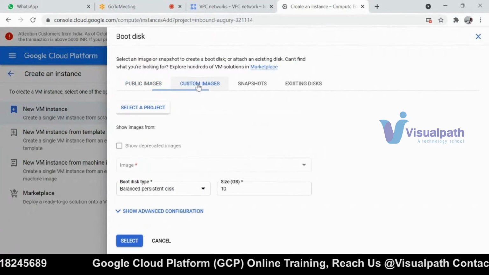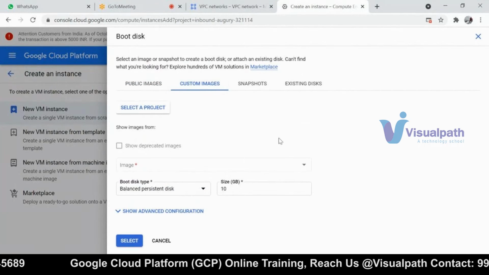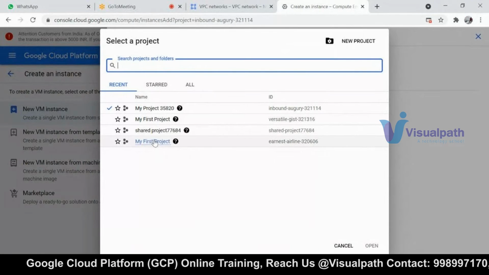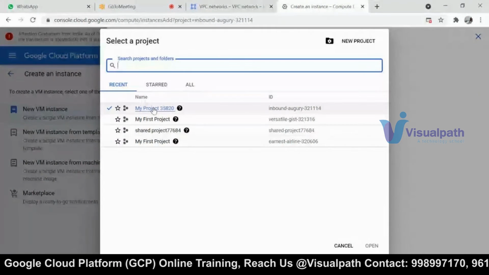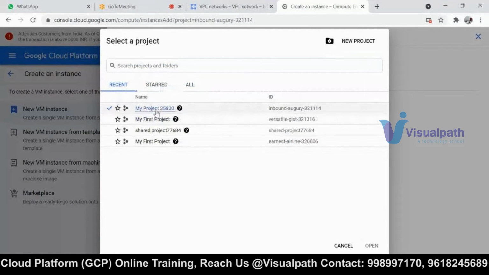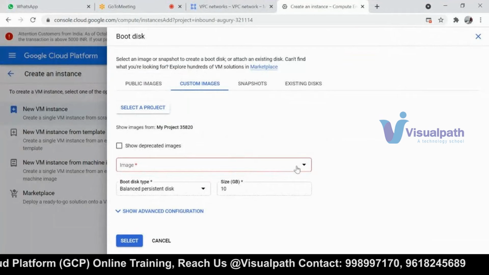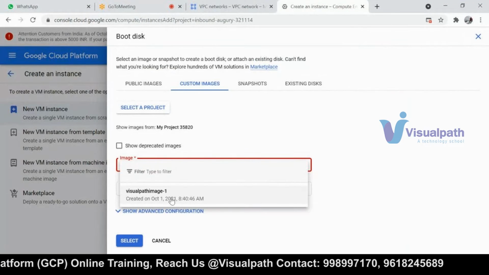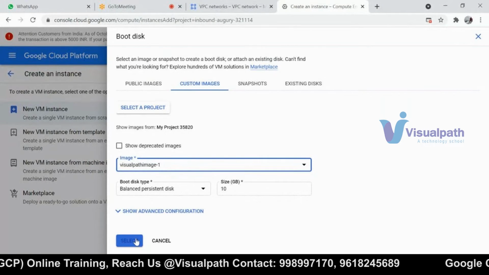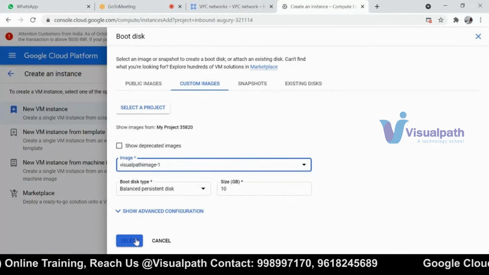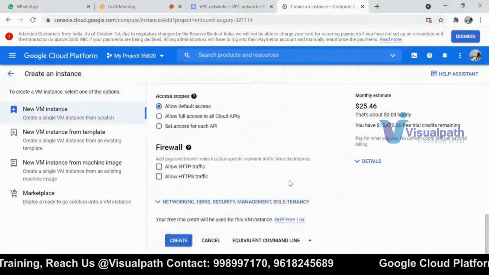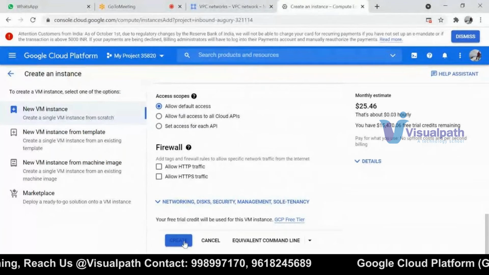Go to custom images. Select the project which has the image. Here it is, 24, right? No, just select that one. Drop down, the Visualpath image. Select that and execute. After that, create the instance, then we'll see whether we have that file or not. Can I create? Yeah, great.